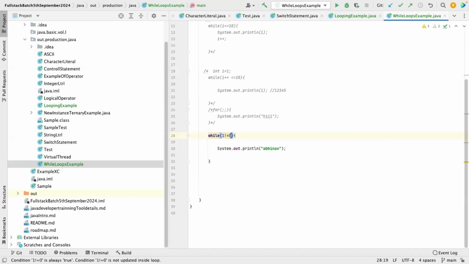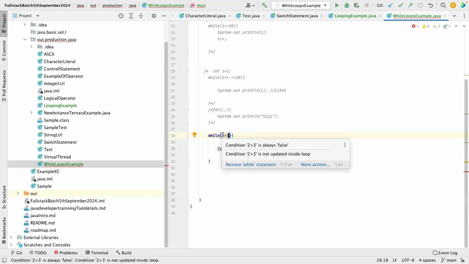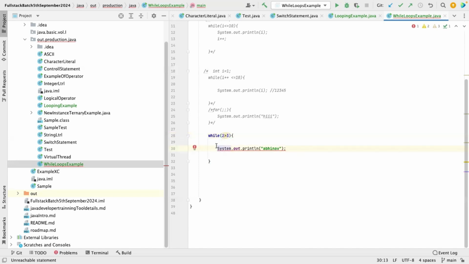Okay, let me check another thing. 2 is greater than 3. What is it saying? Unreachable statement. 2 is greater than 3 is an unreachable statement because they are literals, or you can consider the values as constants. So the compiler knows this 2 and 3, and when the compiler is doing compilation, it comes to know that it's always false. So this statement will never get executed.